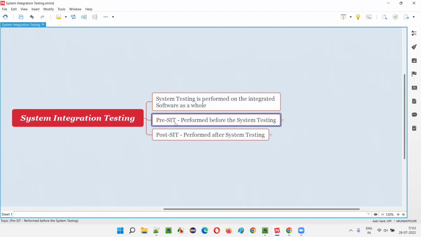Pre-SIT means pre-system integration testing, which is performed before the system testing, before testing the complete software as a whole. That is, after the integration of all the components of the software to make the software as a whole and then testing it, which is system testing, as I already told you. If you are performing system integration testing before the system testing, that is called pre-SIT. After the system testing is done, after the completely integrated software as a whole is tested, if you are performing system integration testing, that is post-system integration testing.